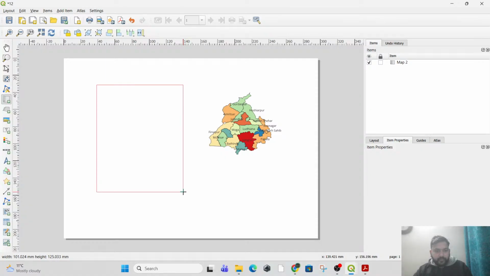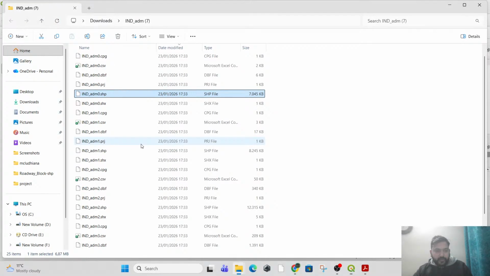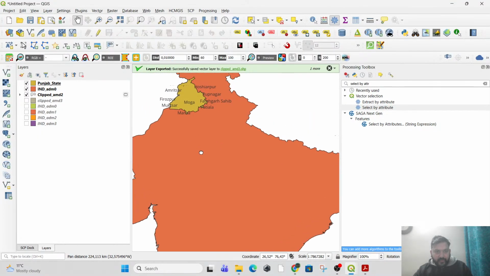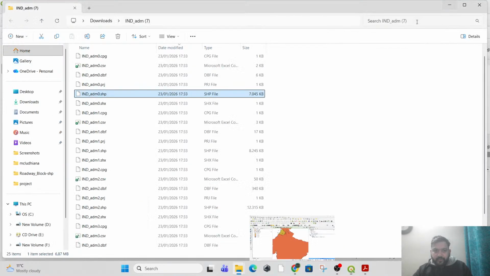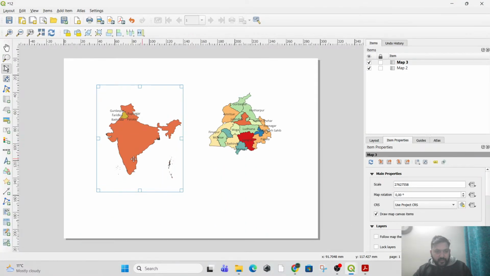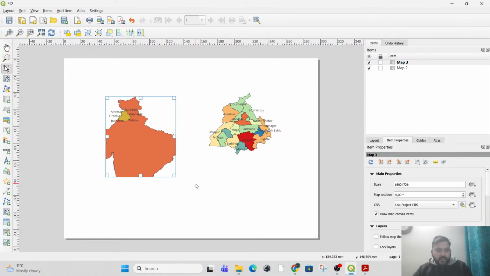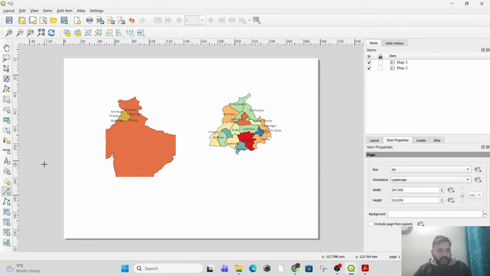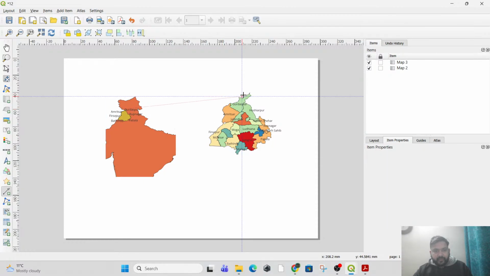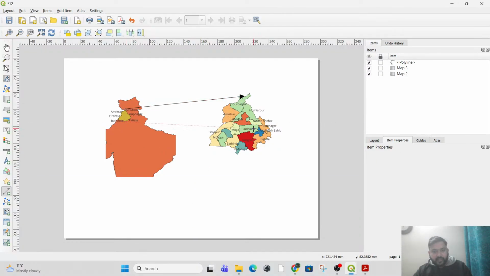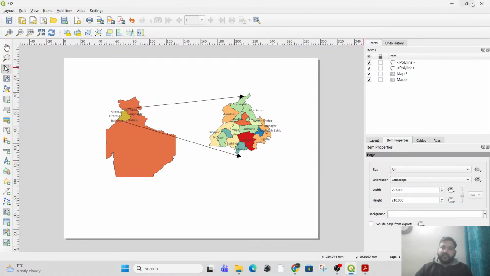Add map. The shapefile here is wrong, but we can choose another file that I showed you how to download from the SOI, Survey of India. Okay, now once you have this, what you can do is you can create arrows from here. So for example, this is your data, this is your data, right? You can create maps like this.